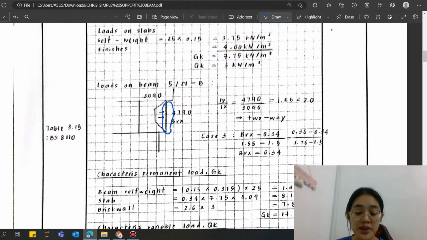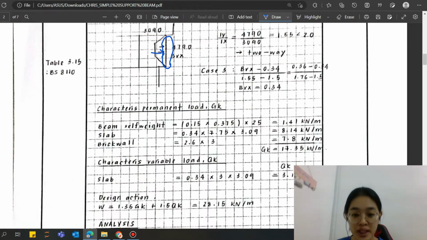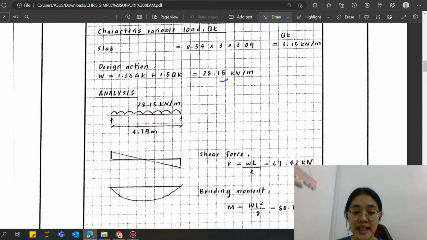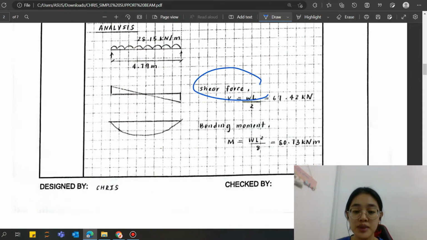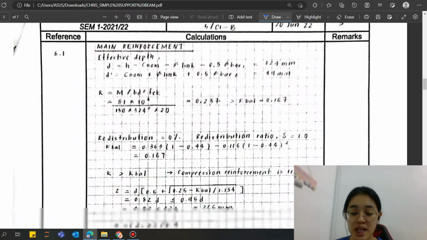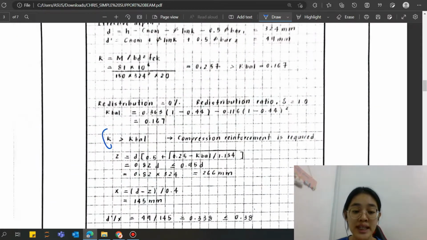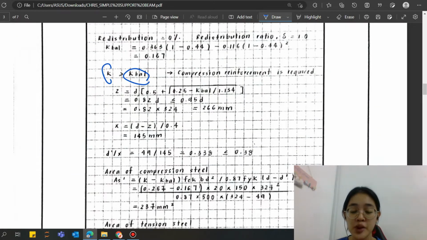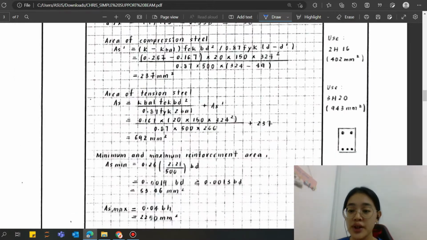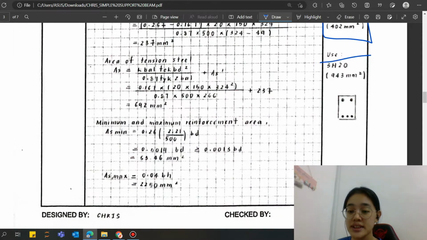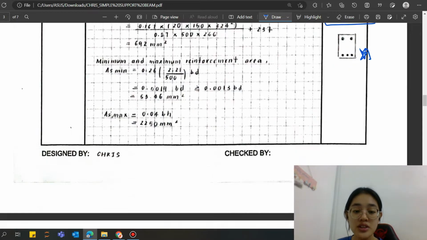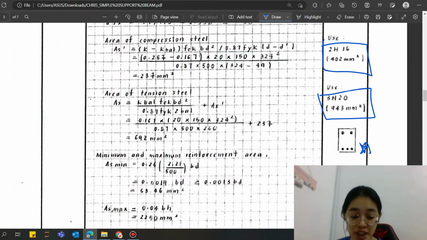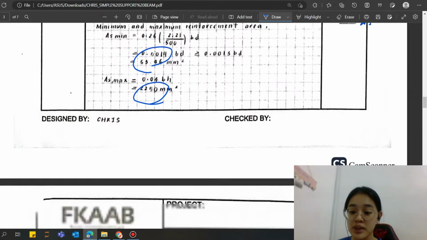This is the beam I will design, and it is subject to one span only. W I get is this value, along with the maximum shear force and the maximum bending moment for design purposes. Because K is greater than K balance, compression rebar is required. This is the value for the compression rebar I provide, and here is the tension rebar I provide, and finalized it is like this, the cross section. We also need to make sure that the area provided is in the range of the minimum and the maximum.